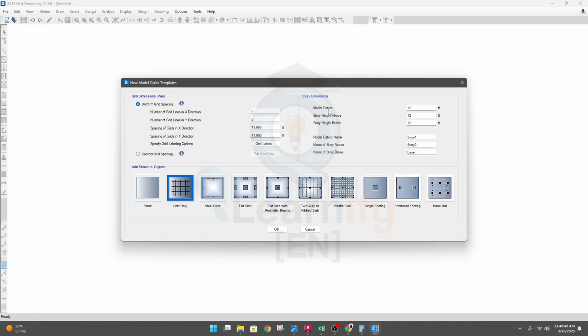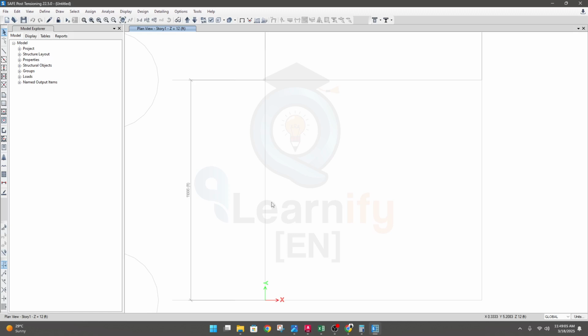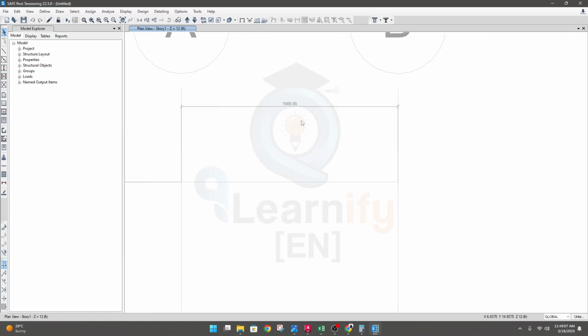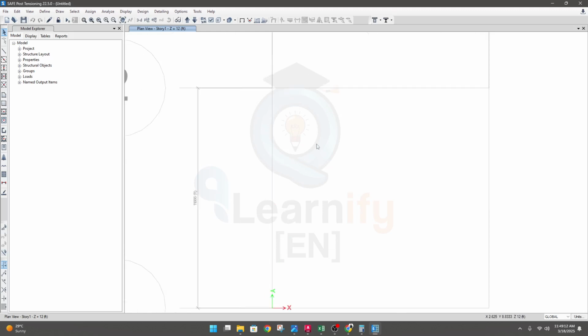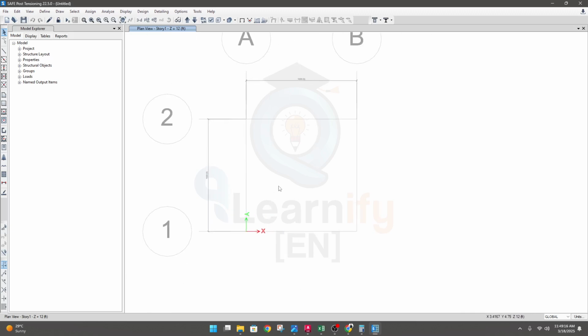Done. Now actually the story above is not essential for us, it's not required. So I'll go for grid only, then click OK. Done. So if you see here, 11.666 feet, and here also 11.666 feet. That means 11 feet and 8 inch.